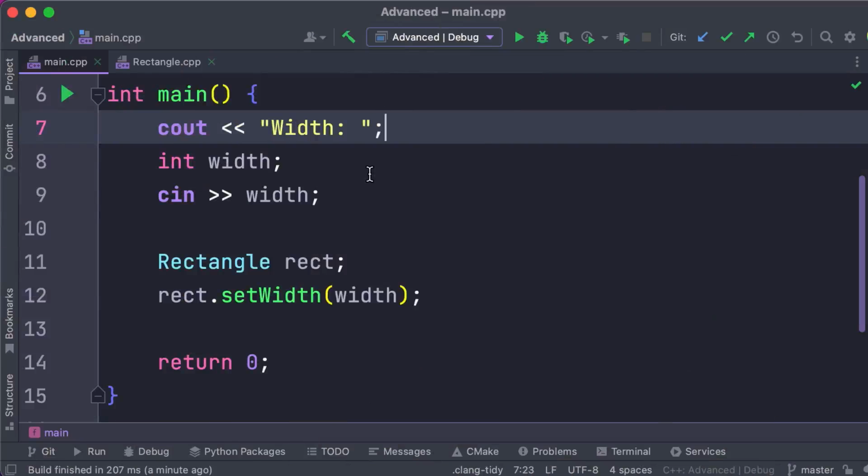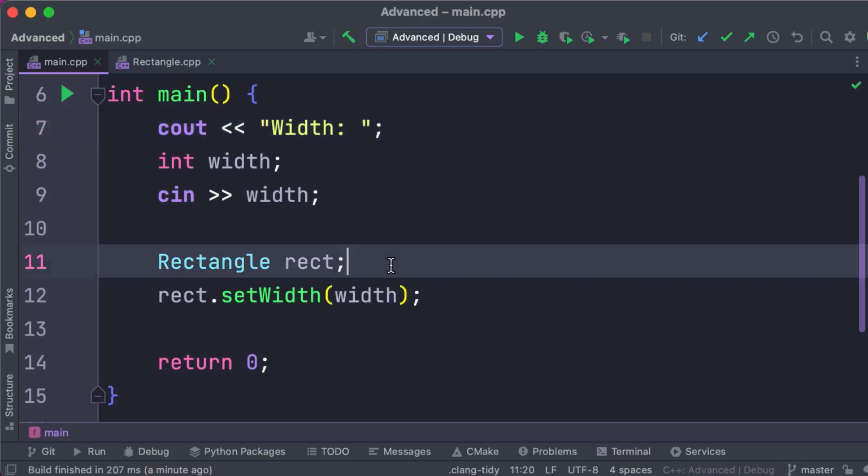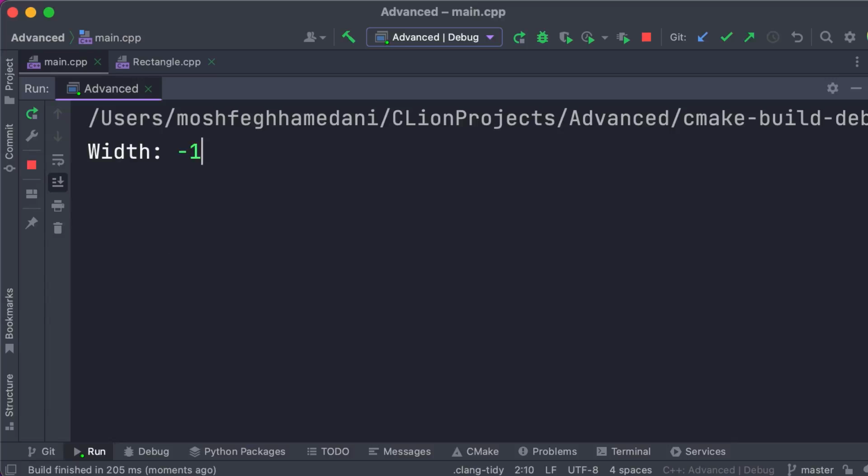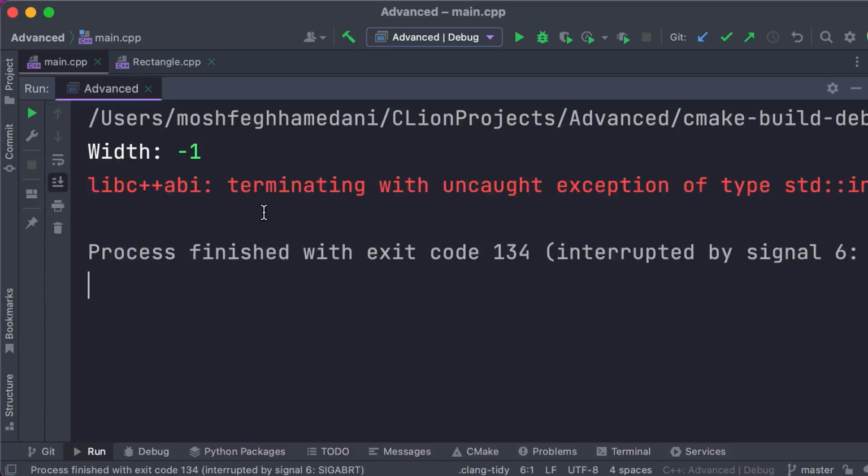Now here in our main function, we ask the user to enter the width of a rectangle. Then we create a rectangle object and set its width. Now, if we run this program and enter a negative value for the width, our program terminates with an uncaught exception. So our program crashed, and this is not a good user experience.